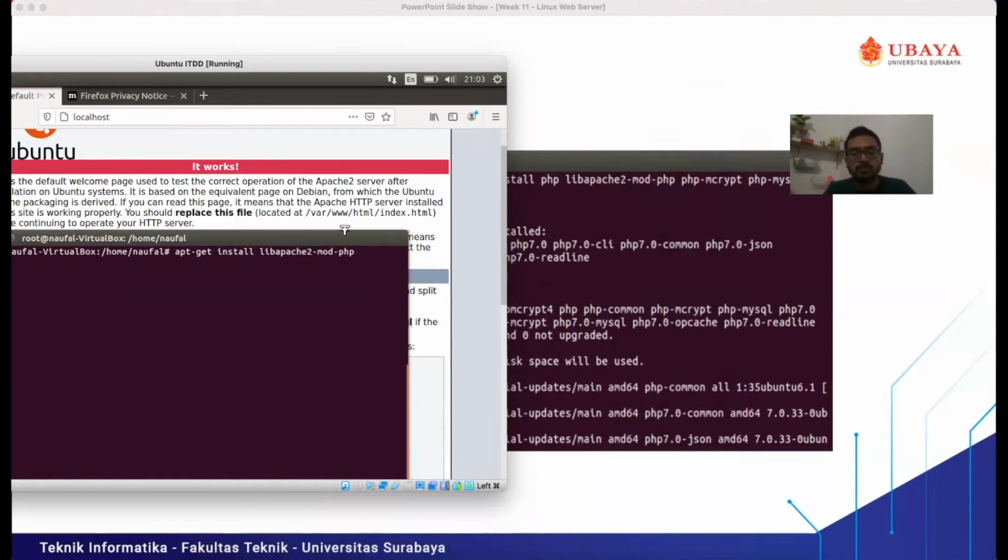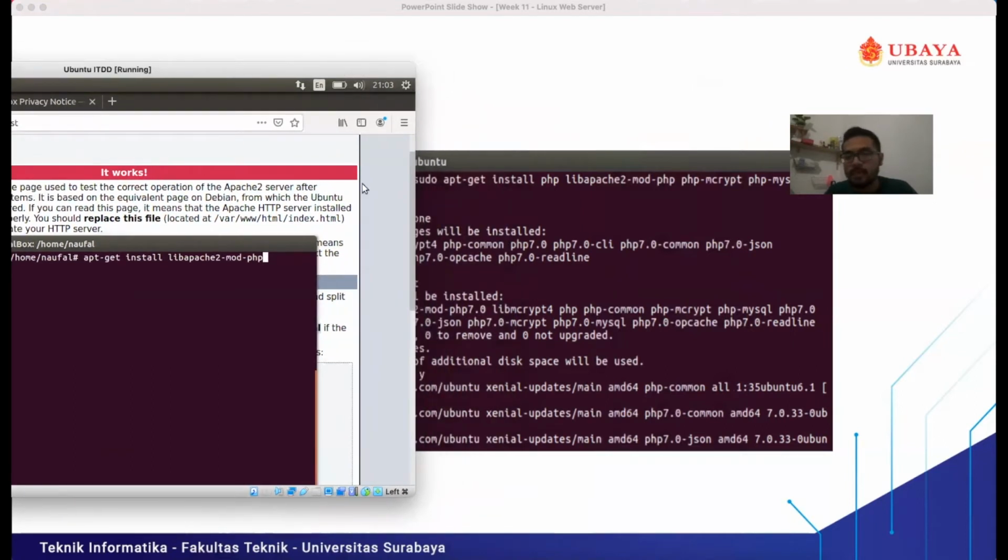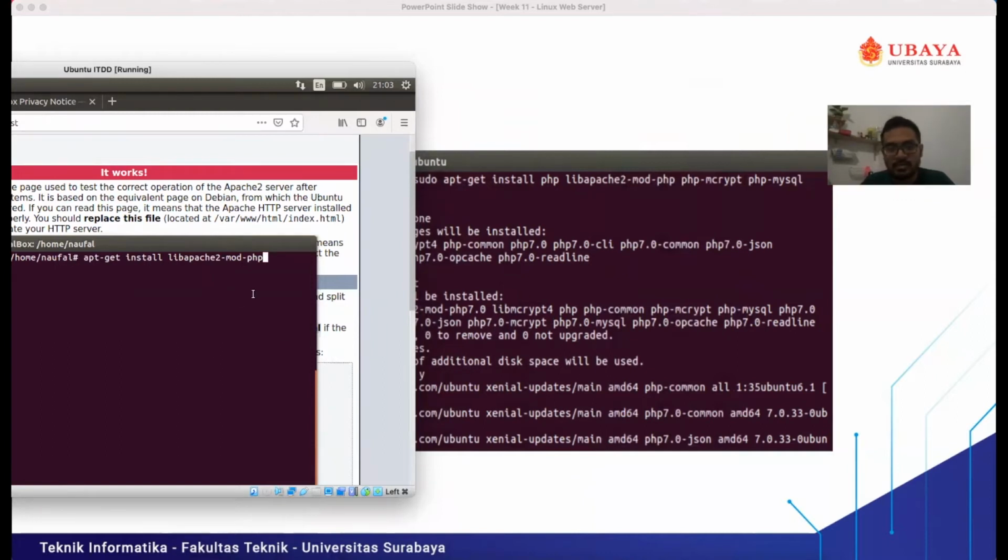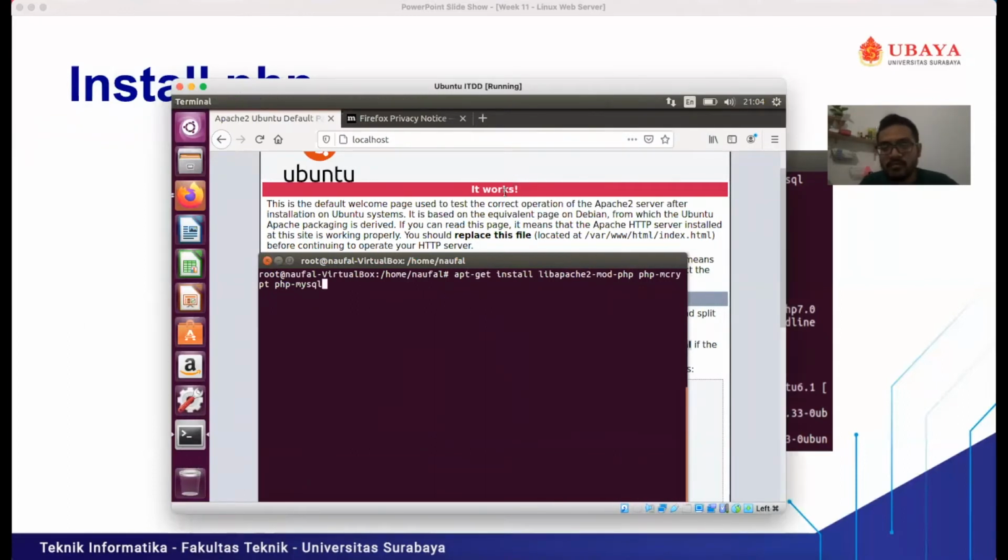If we forget the syntax, we can just use the Google search engine to find the syntax for installing the particular application that you want to install. I also don't remember the syntax, so it's not important for me, because when I forget, I can just use the Google search engine to find it. Okay, then php-mcrypt and php-mysql, like this one. If you see in this command, you will see that this one is the name of the application, libapache2-mod-php.